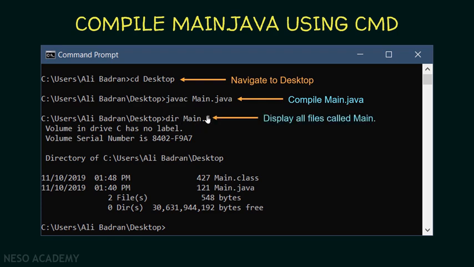Over here, I'm displaying all the files that are named starting with main. And have a look. We have two files, the main.class and the main.java. So this main.class was created. Whenever we compile a .java file, a .class file will be generated, and this .class file is the file that will be executed in order to see the output, as you will see later on.